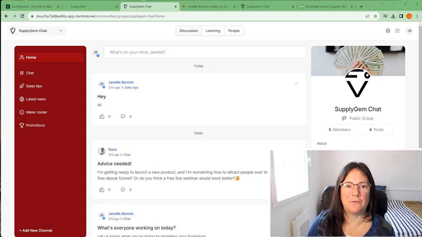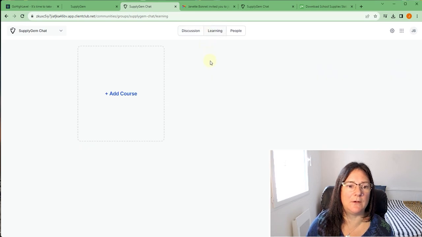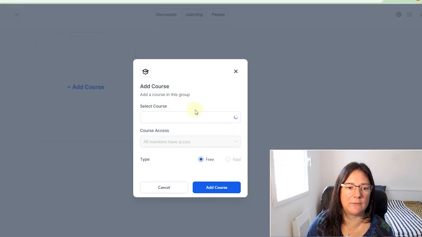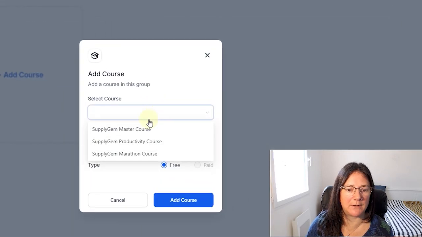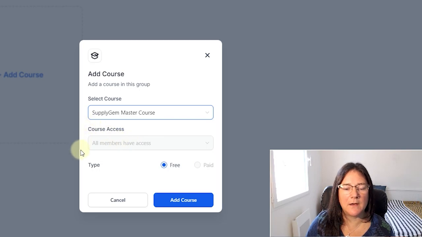Back up to the options along the top, you can see we have discussions, learning and people. Right now we are in the discussion thread, so this is where you'll see all the conversations that have occurred. But if we click into the learning tab, you can add a course to attach to your community. So you can add as many as you want. Right now I've got 3 courses that I have created so far, so let's go ahead and add those.